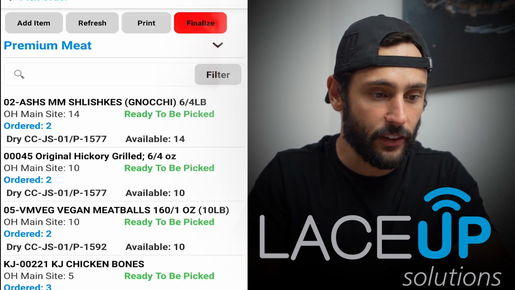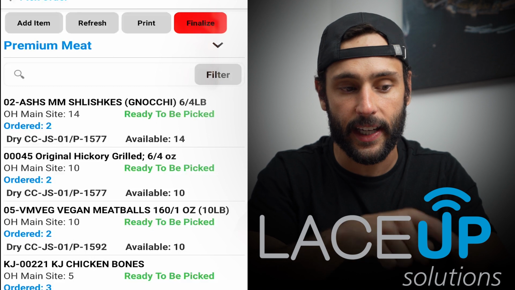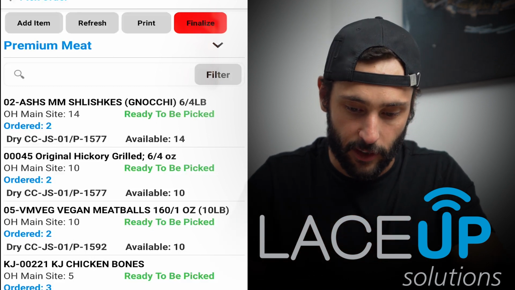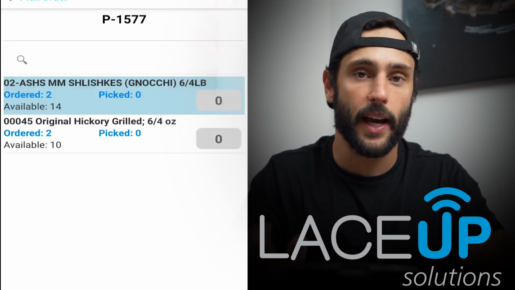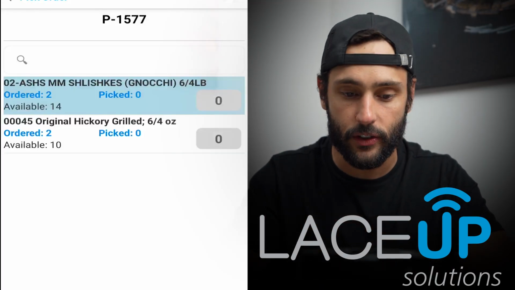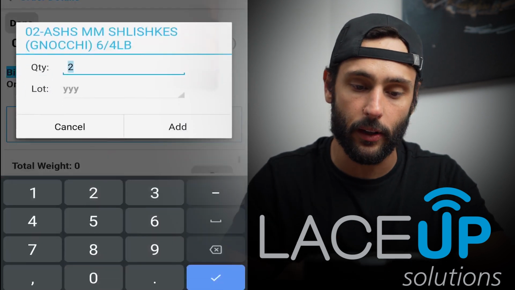It's the A2ASHS, and it's in the dry bin ending in 1577. So that is the first item here on my list of barcodes. So all I have to do to pick is I take my scanner, walk up to the item, and scan the item. The moment I do that, it opens a second screen and I enter the number of cases that I'm picking from that bin location.